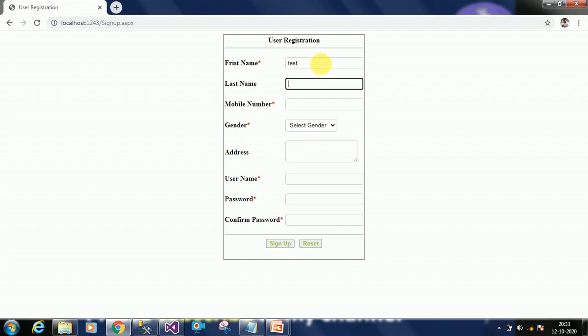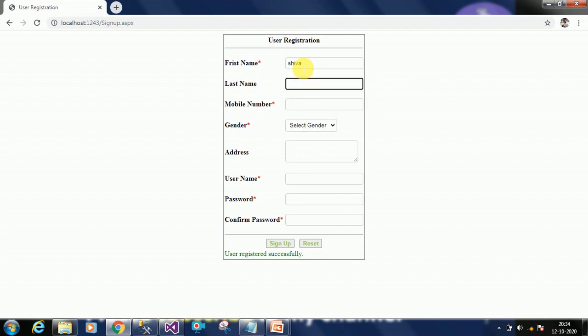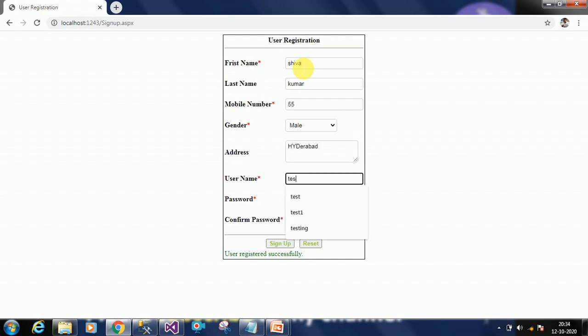I am creating one test user here. I am giving username as test, password I am giving as password. Try to click on sign up. User registered successfully. I am creating one more user. Again I am trying with the same user.